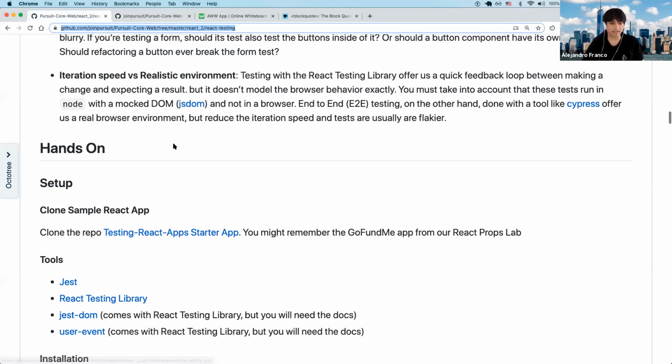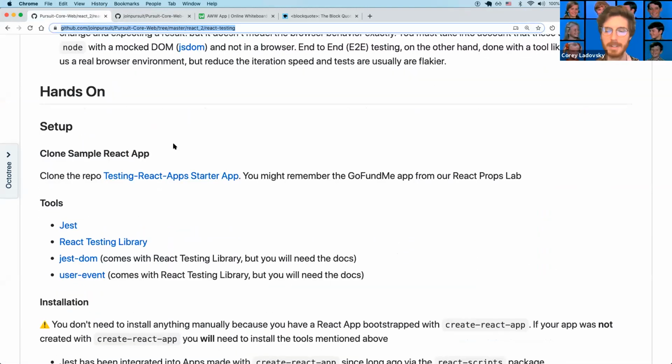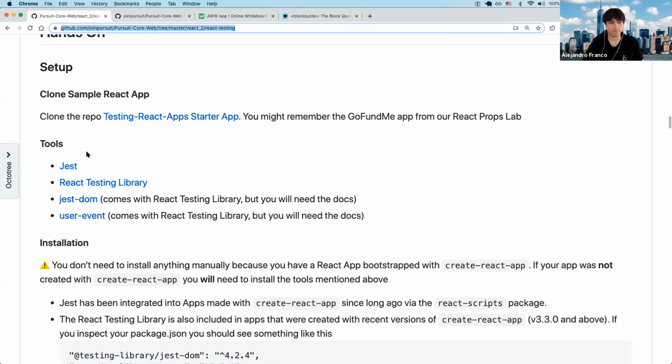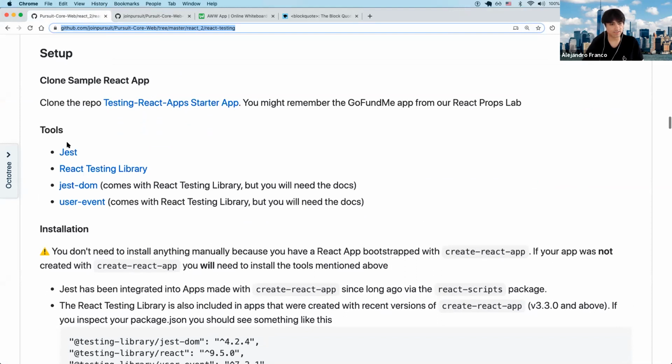Cool. So let's get back here. These are some of the tools that we're going to take a look at. Just the React Testing Library. You should check out those resources. Let me open them here.